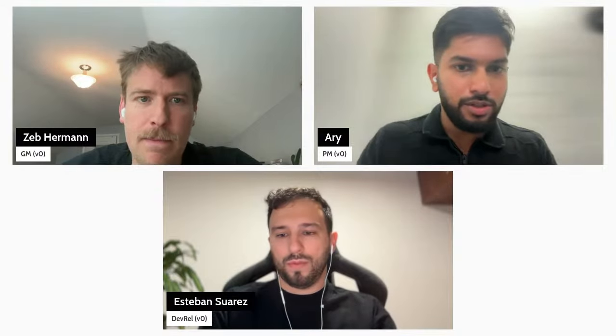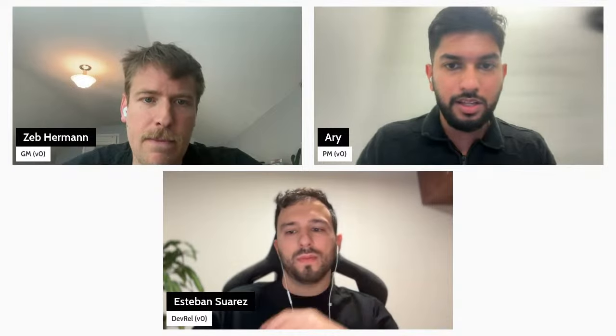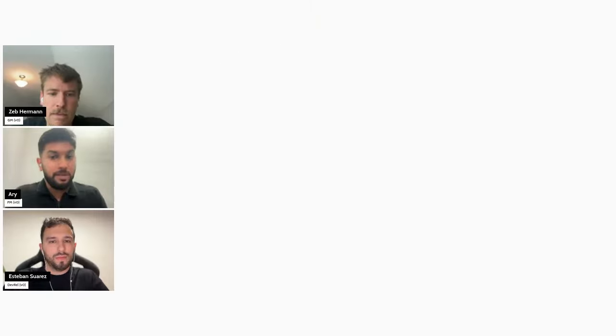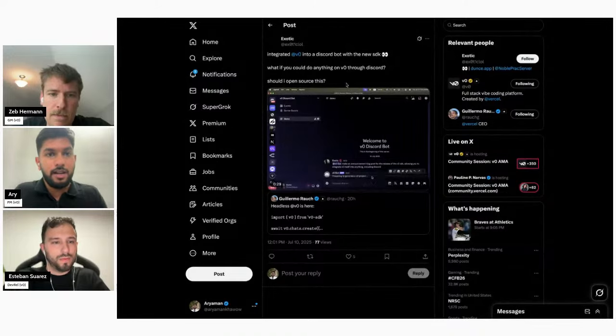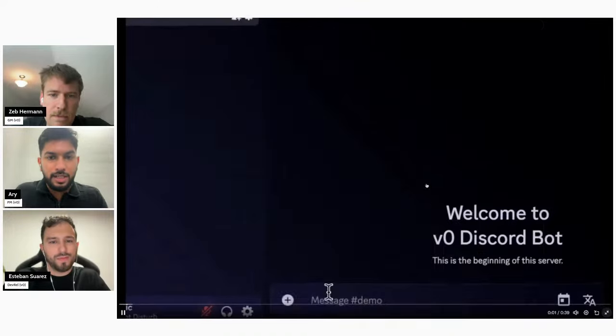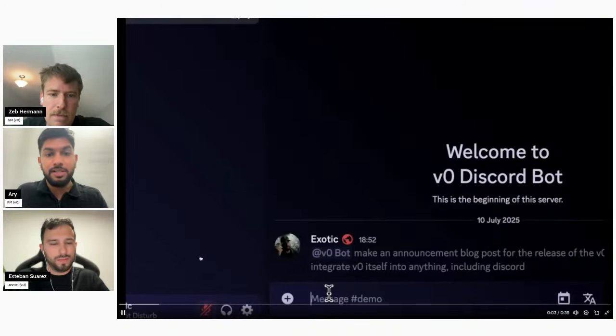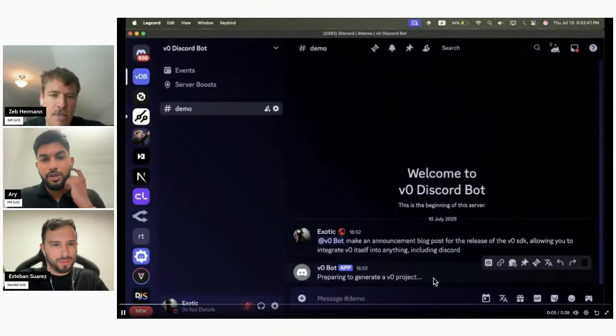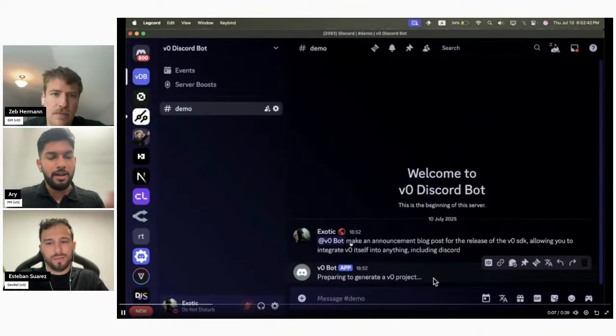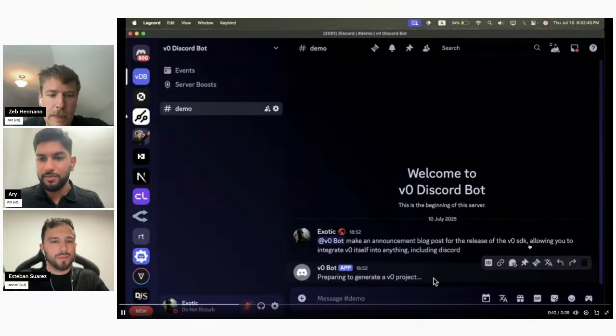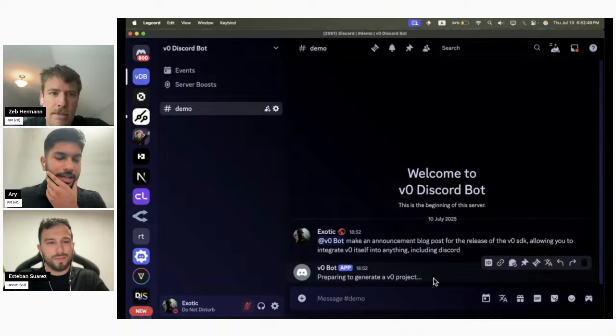And what this lets you do is build things like this application, which is something one of our users has actually just made a few hours ago, which essentially allows you to build a V0 within Discord itself. So you can ask the V0 bot in Discord to make an announcement blog for the release of the V0 SDK. And the V0 SDK lets you integrate V0 into anything.